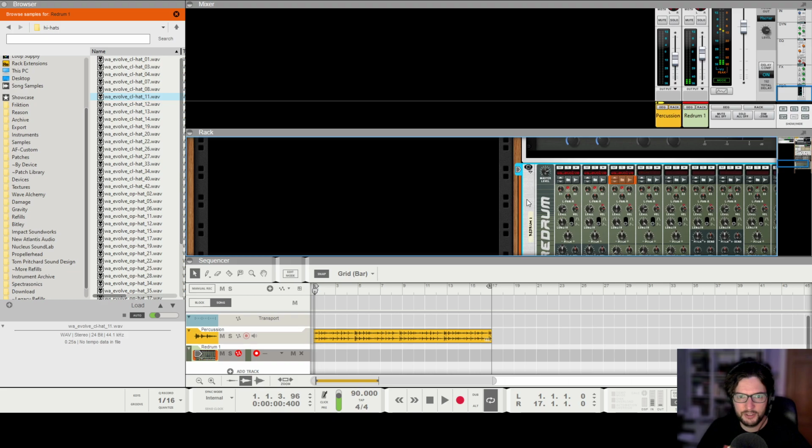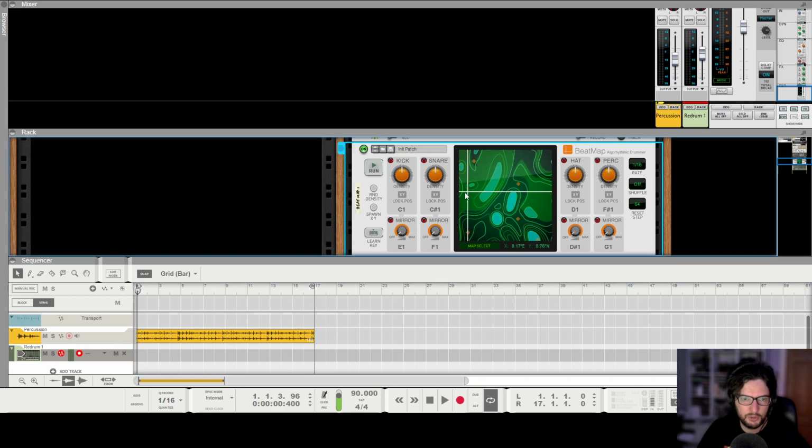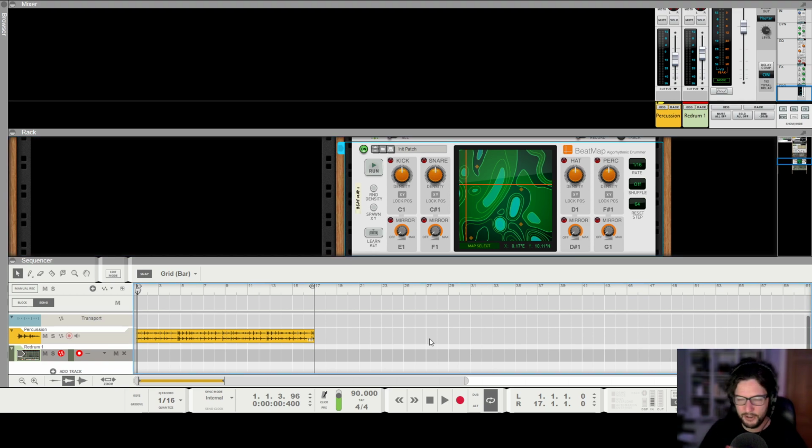And now I'm going to create an instance of Beatmap. I've got a rough idea of where I want to go in Beatmap, because I seem to recall the top left area, sort of around here really, is nice four on the floor territory, and I feel like that would be nice for a more synthwavy approach. So I might turn the density down on the kick.